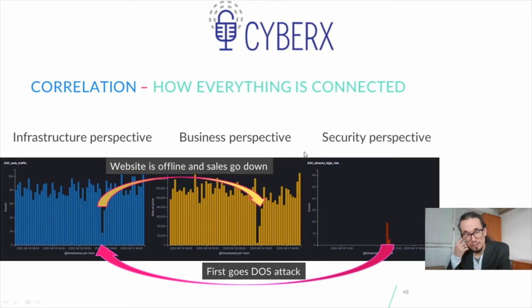Without correlation, each perspective, each department will look at its own part of the data and will react only to that. So the security team will see that there was an attack and they will say, okay, how do we avoid that in the future, and so on.